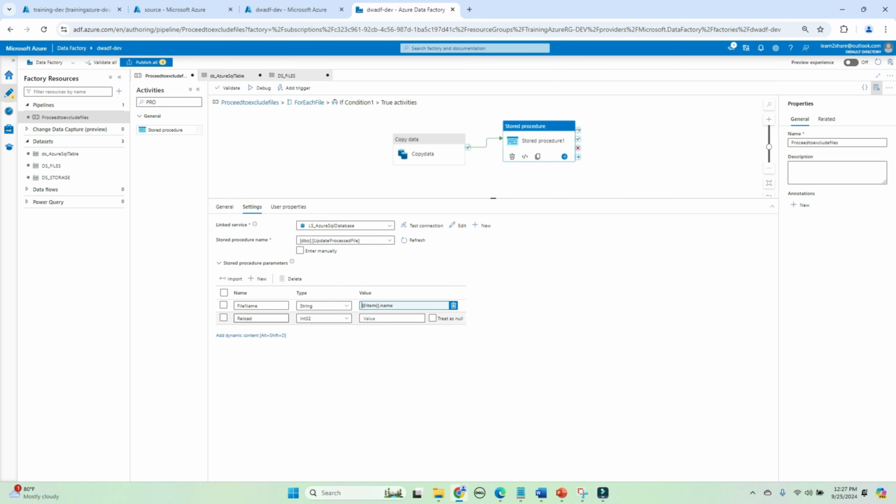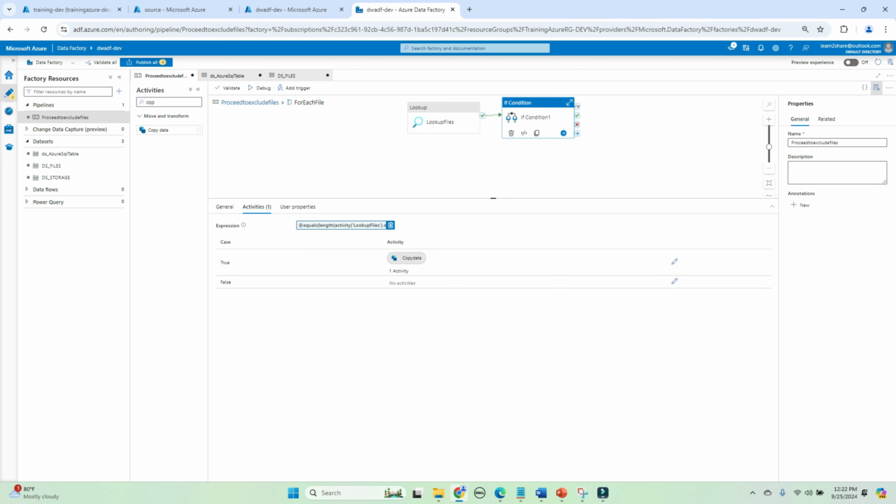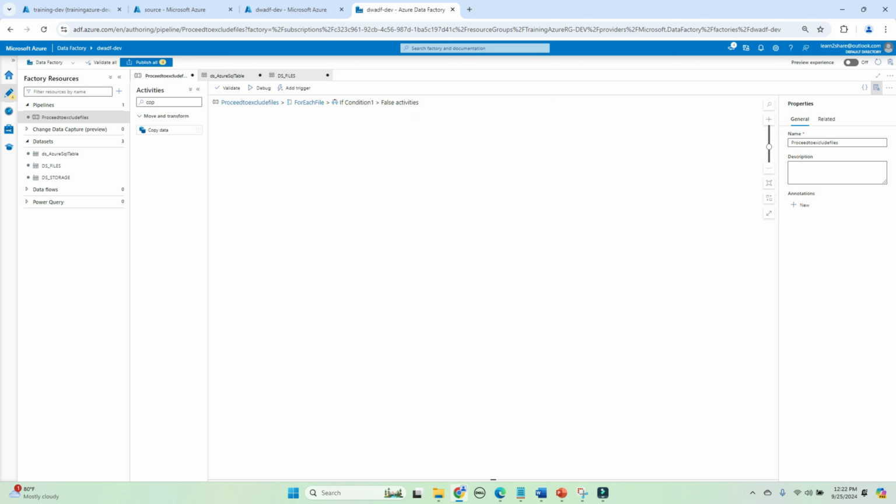And the reload flag: after this file gets successfully processed, we can pass 0. 0 means it processed successfully, 1 means it was not processed. If the condition is true, it will go into the true block and load the data from files to the table. If it is false, there is nothing to do.